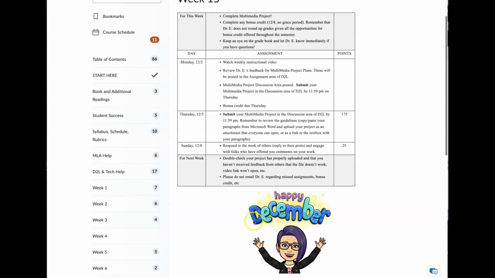Yeah, so I'm going to jump back to the content area and go to our weekly module, which is pretty straightforward. So complete your multimedia project, right? Make sure that you complete any bonus work that you would like, because the last day for that is going to be December 8th. So I don't round up. There are just so many grades to finalize.